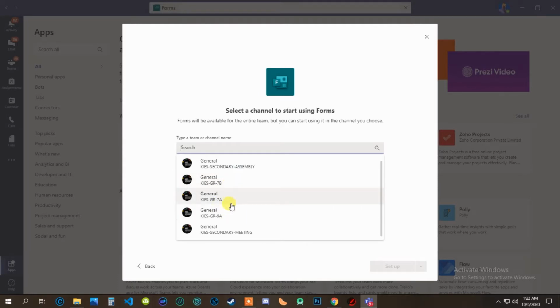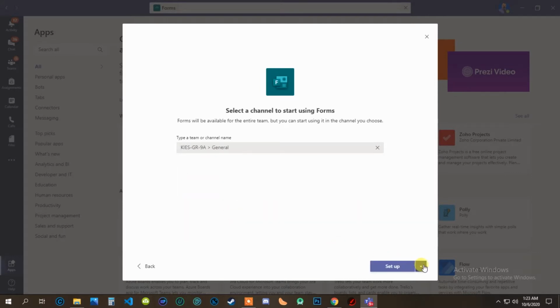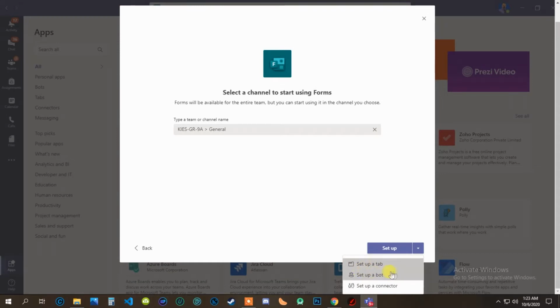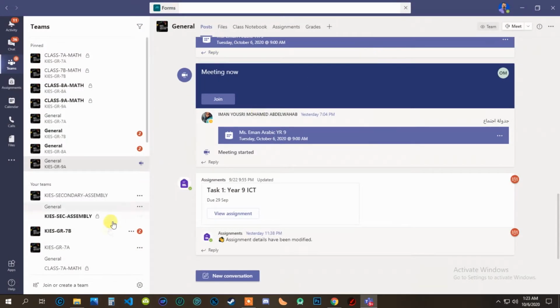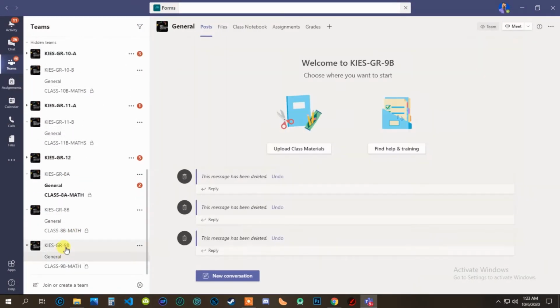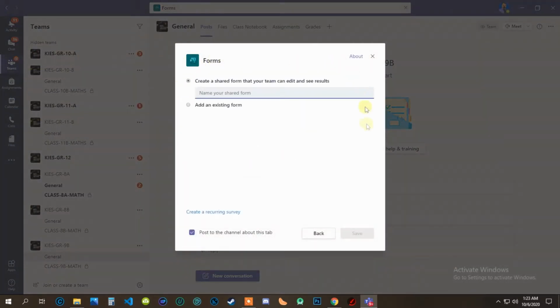Okay, now because I created it for 9B already before, I couldn't find 9B here, but let's say I want to create it for 9A. So I will click on here and then of course look, set up a tab or a bot or a connector. No, don't worry about these two. Set up a tab, the one that I showed you. Okay, can you see this window? Can you see this window? I will close it now, and I will go to my one here, the 9B general, and I will press here and click here. See, it's the same one.